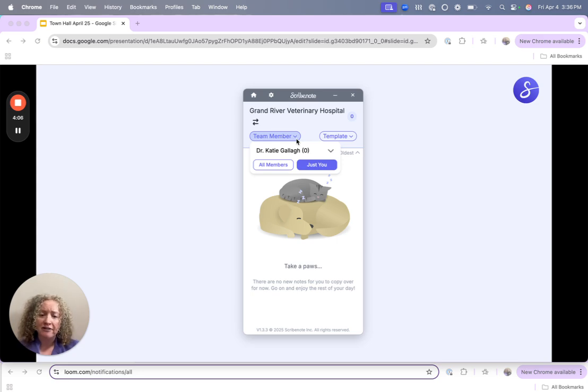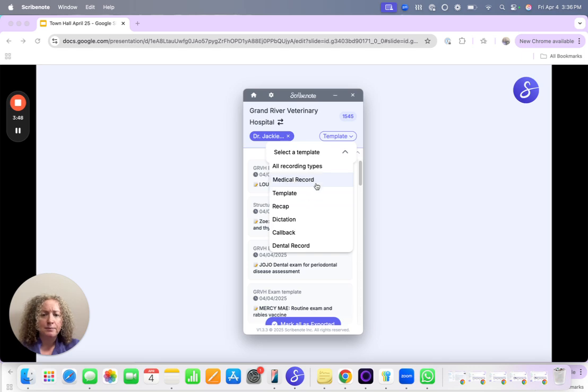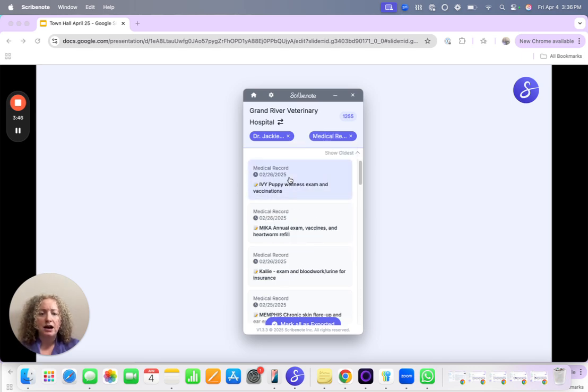And if I was a staff member who is doing this, I can click this team member drop down and then select the team member, and I can see all of the notes that still need to be transferred. If I want to specifically search for a different type of template, I can select a different type of template and then pull up all types of that template for that different team member.